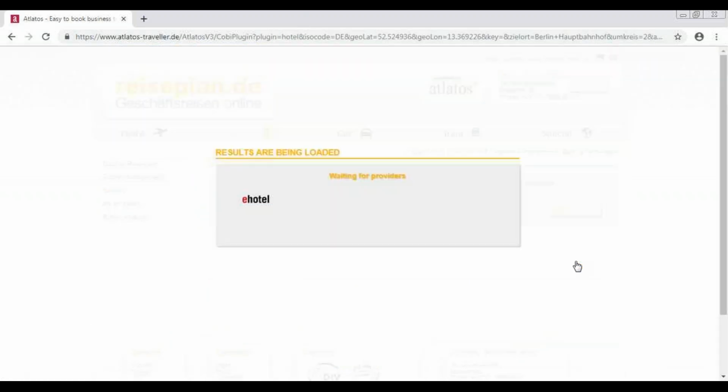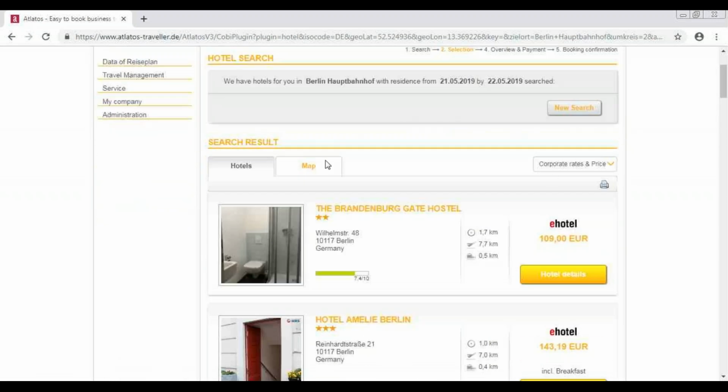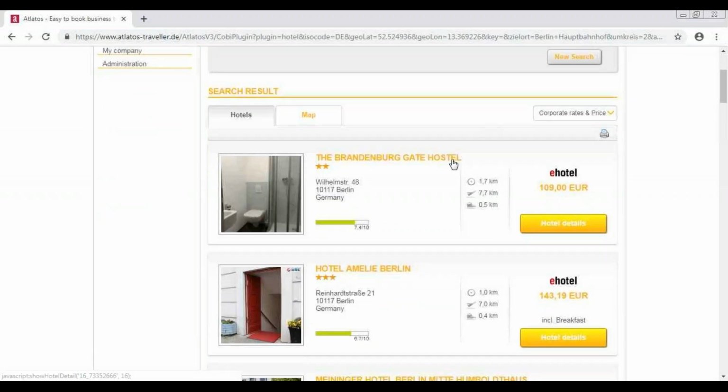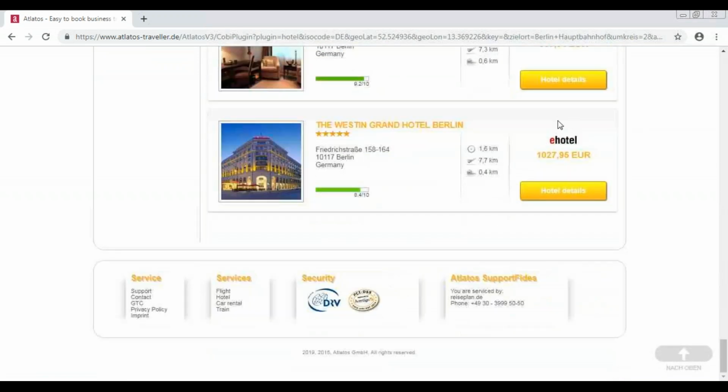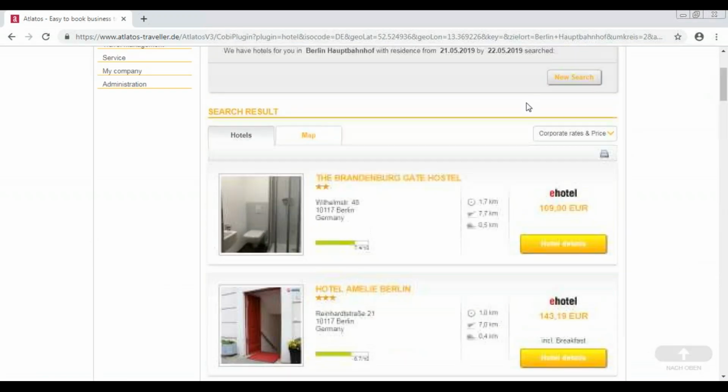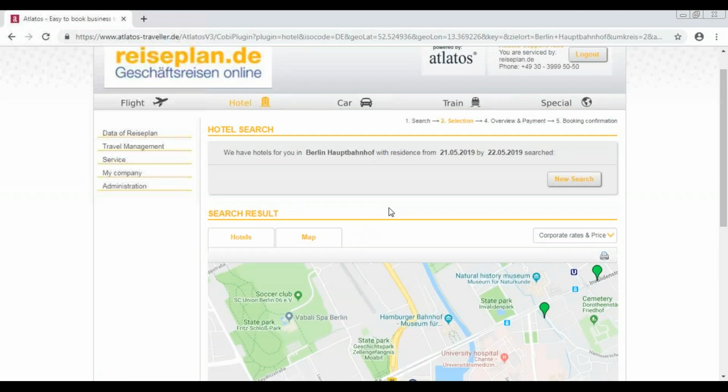We click on the search button and the results are being loaded. We are waiting for a provider. In our case, it's the hotel website eHotel, which checks for us the current hotels. Here we have the search results. They are sorted by price and rates, going from the lowest price all the way down to the highest price. We have also the possibility to show us the map.